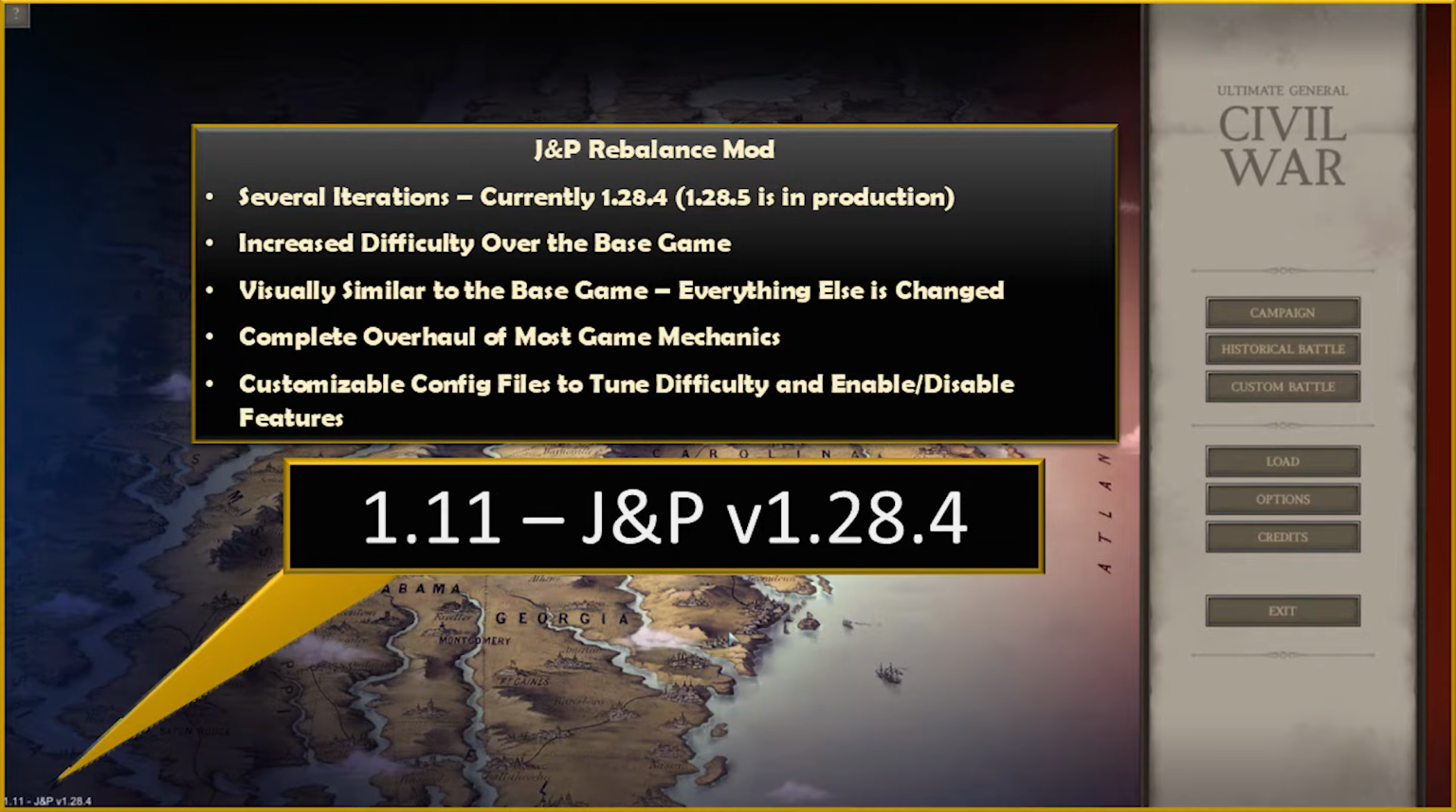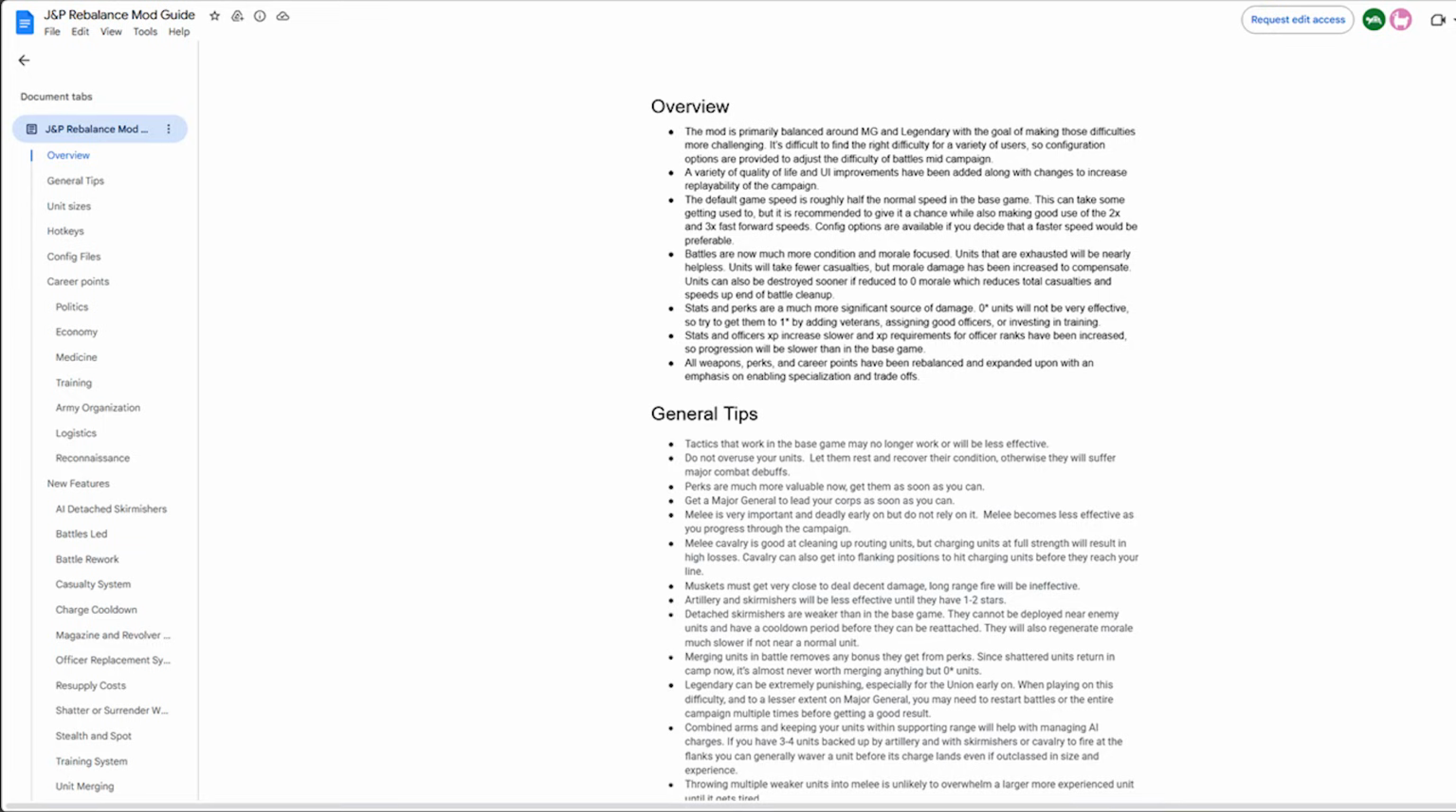While visually similar to the base game, the Rebalance Mod introduces significant changes to game mechanics, unit perks, commander perks, career points, and weapon stats, all adding new dimensions to your gameplay. Although the Rebalance Mod is more difficult than the base game, it's also customizable to change the difficulty. By opening up a few configurable files with Notepad or any text editor, a player can tune the game to something that they find both challenging and enjoyable. I'll cover the configuration files in a different video.